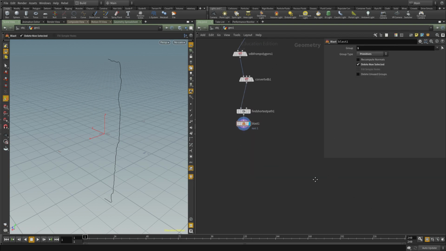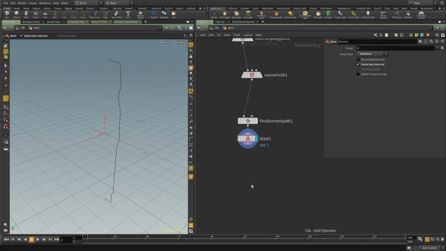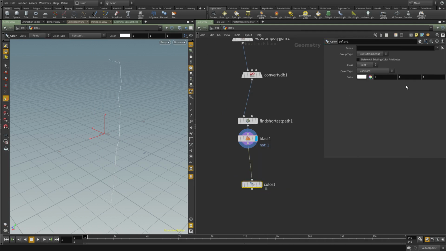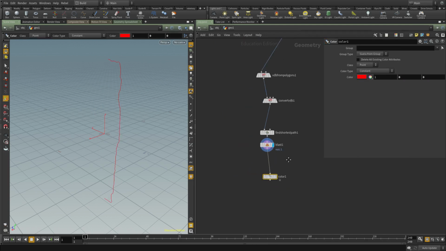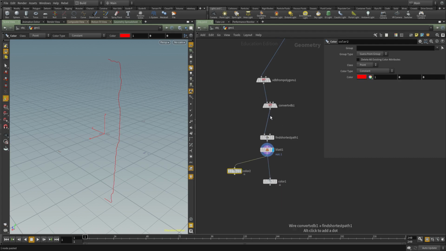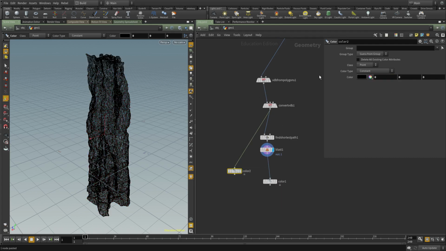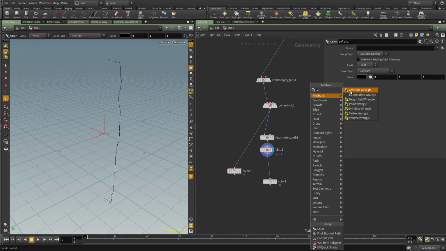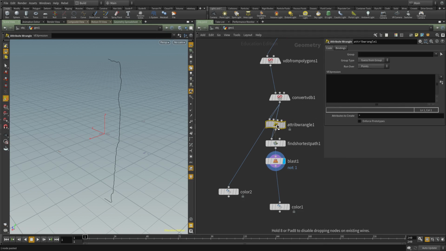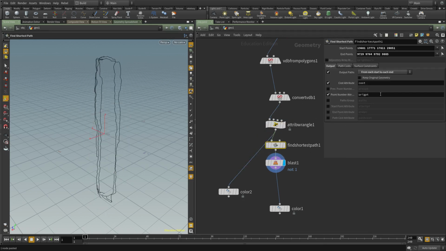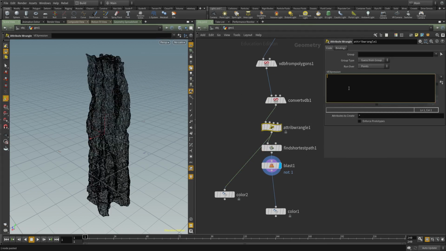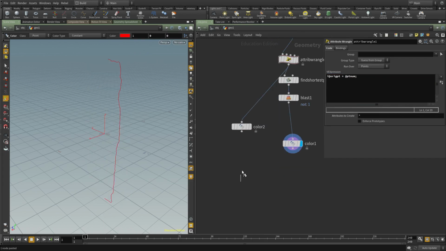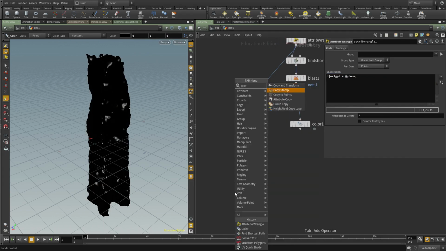So let's do that same workflow we did. I'm going to give this a color red. I'm going to give this a color of black, and let's create an attribute wrangle and store the point number before it gets passed to this guy. And I'm going to store them in the original origpt attribute. It's equal to point number. Cool.